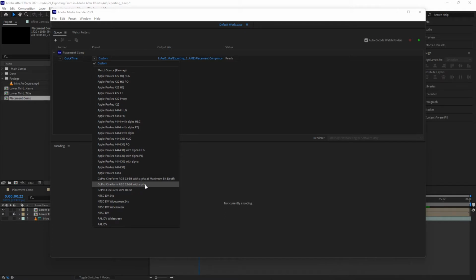Now the three most popular are Avid's DNxHD or DNxHR, Apple ProRes, or GoPro CineForm. And previous to CC 2019 version 13.0, Apple ProRes has not been officially available for PC. There were ways to get your file encoded into ProRes format, but it wasn't official. And now that it is, you have that option. Prior to this, I have been using GoPro CineForm RGB 12-bit with alpha. But either one of these will work as long as it has an alpha channel.